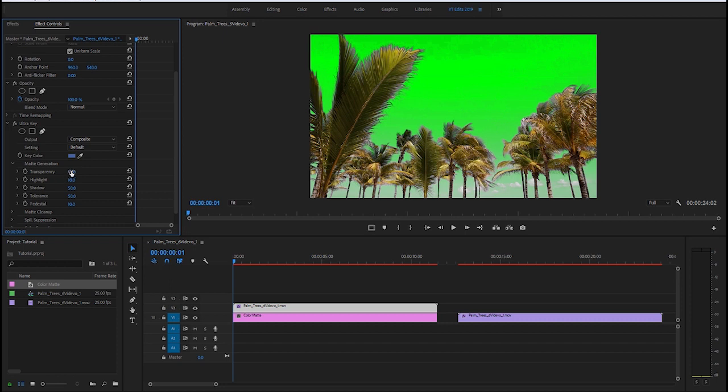Now on the transparency, increase the transparency to make the effect good. The default was 40 and I have adjusted it to 62. Now lightness is default 10. I'm going to decrease it to 0. Shadows, you need to play with this. Sometimes if you increase it, it will show good results. It depends on the clip itself.